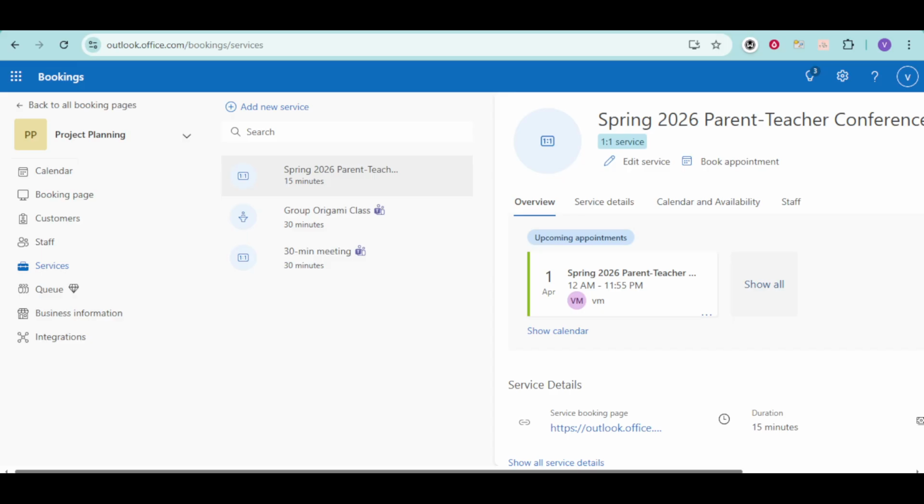After saving, it's a good idea to preview your booking page as if you were a customer. Go back to your public booking link, start making a test booking for that service, and confirm that your new questions show up correctly, look clear, and are easy to answer. If something doesn't look right, you can always return to the Services tab, edit the service again, adjust your questions, and save once more. That's all it takes to add questions to Microsoft Bookings.